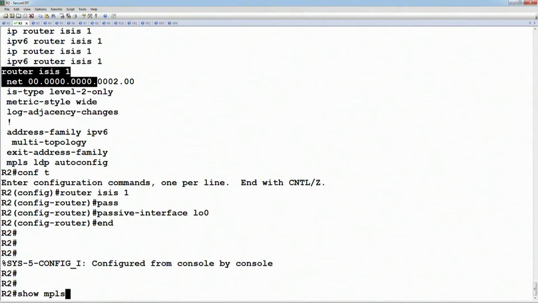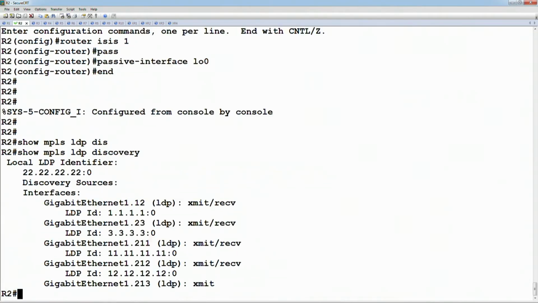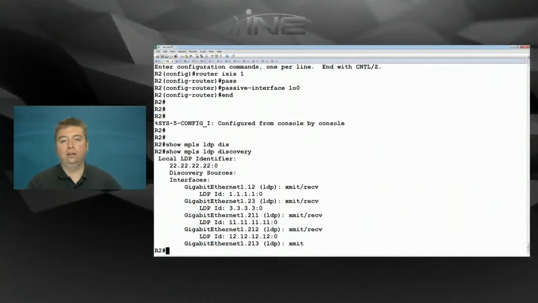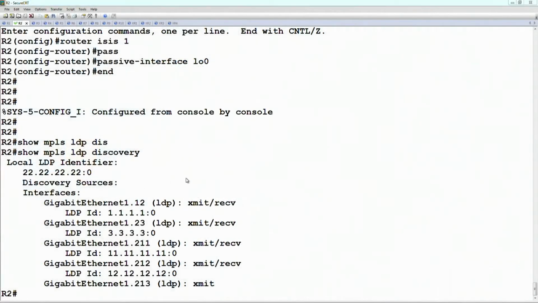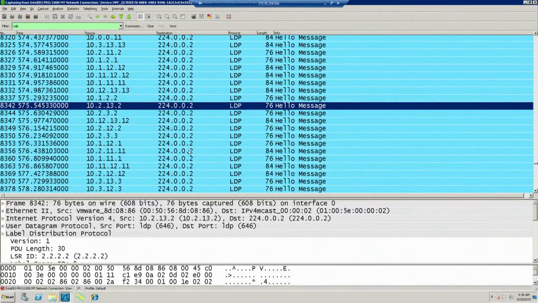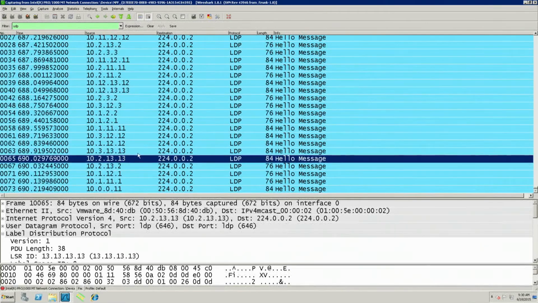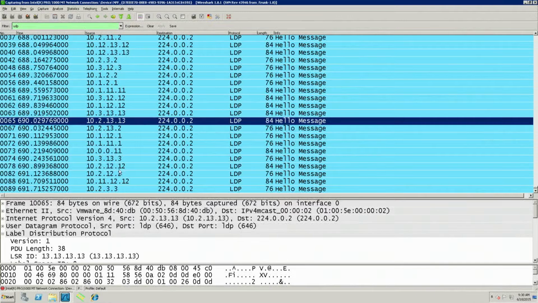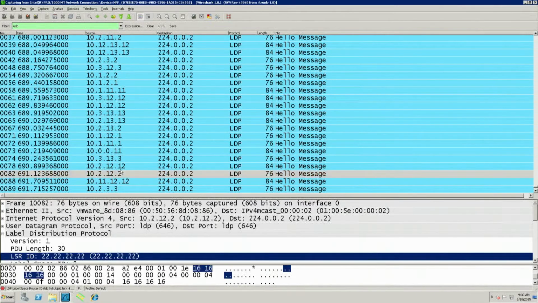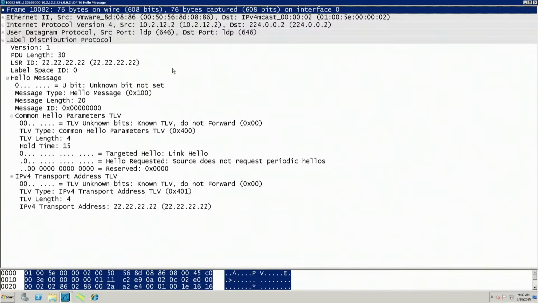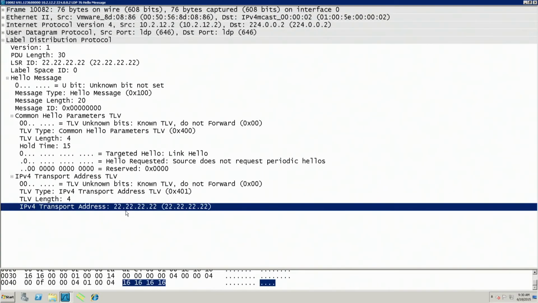When we show MPLS LDP discovery, even though we have that lower loopback 2.2.2.2, the router ID does not change for LDP. So this means now when we're sending those hello messages, and if we look at the capture of these, we should see that router 2 is now advertising the 22 address. It says that's my label switch router identifier, and also that's my transport address.